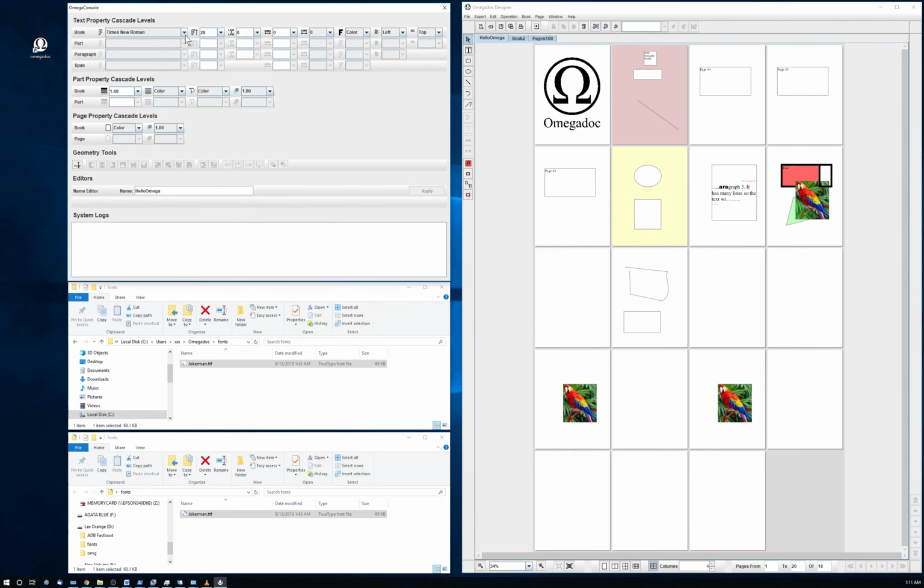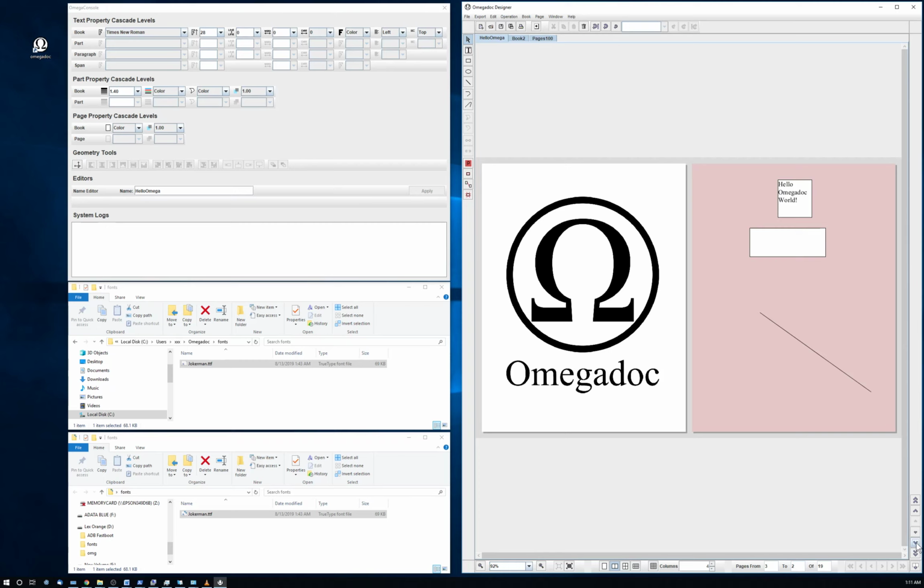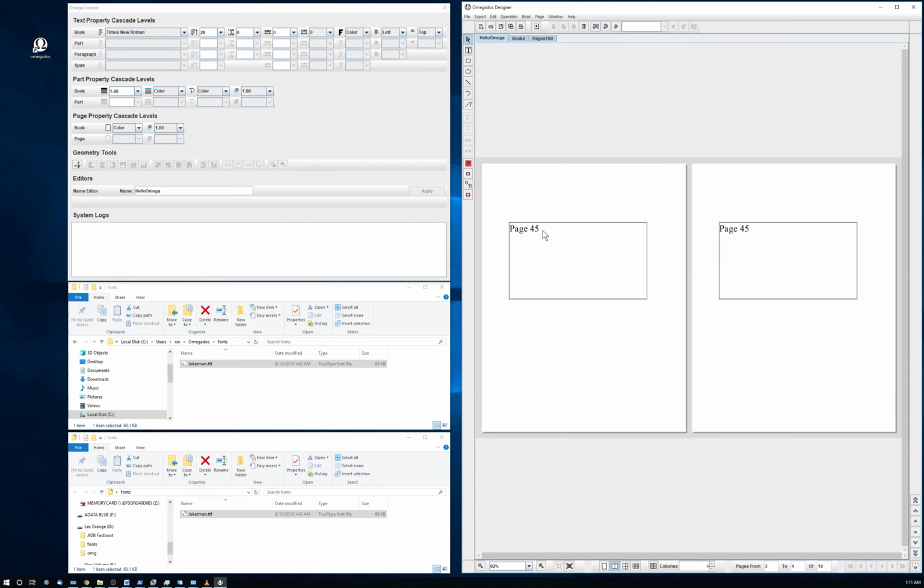Now let's see if Jokerman is included. Sure enough, it's here. Now how do we use it? We simply use it like any other font now. Let's work on this area here. So I'm going to go to the 2-page view and scroll down. And then let's pick this paragraph and change the font to Jokerman. Let's make the font size bigger. Let's pick 96. So there you go.